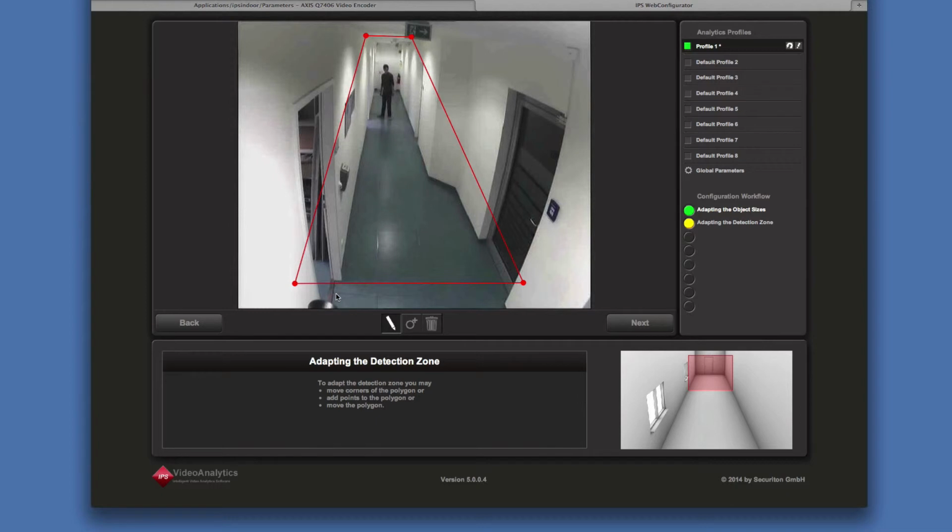Adapt the detection zone to cover the area to be monitored. For this purpose, you can move points, add or delete points. Select the desired function by clicking on the respective button and then perform the action. As an example, I add points to the zone.